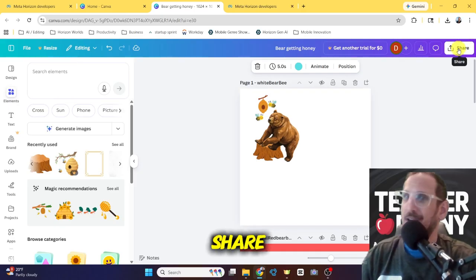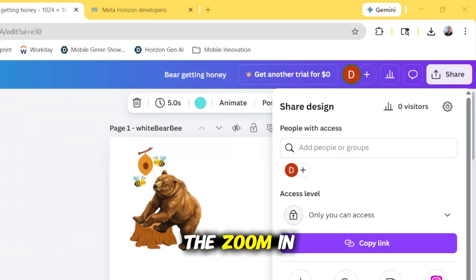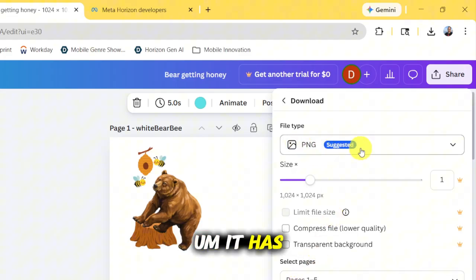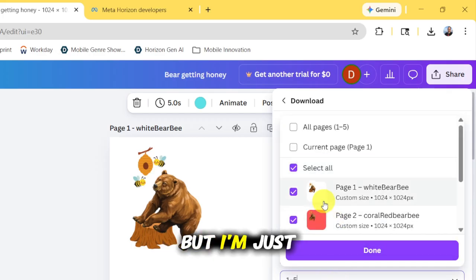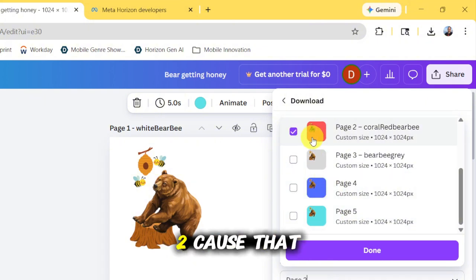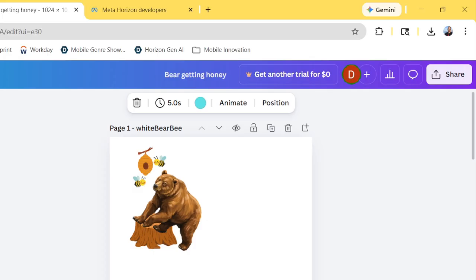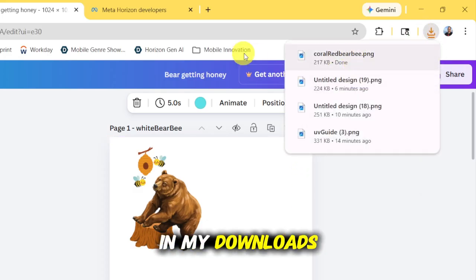Okay, then I go up here to share. Here's a good time to use the zoom in. Okay, so up here in the upper right corner, we clicked share. Now we're going to click download. It has to be a PNG. Now you can download them all, but I'm just going to download page 2, because that one is like the cute red one. All right, and I'm just going to download it. It's in my downloads folder.